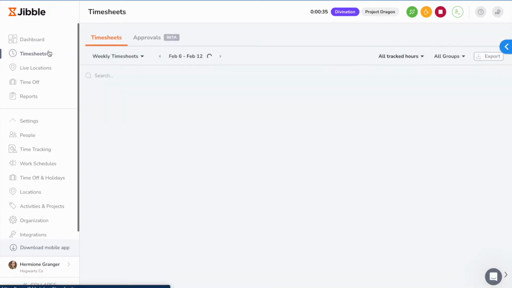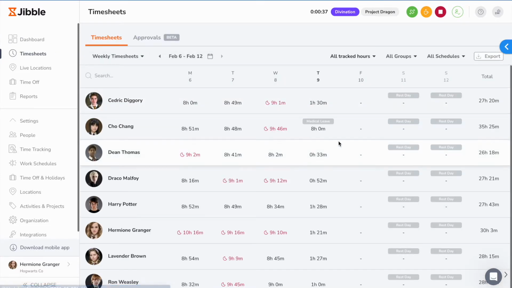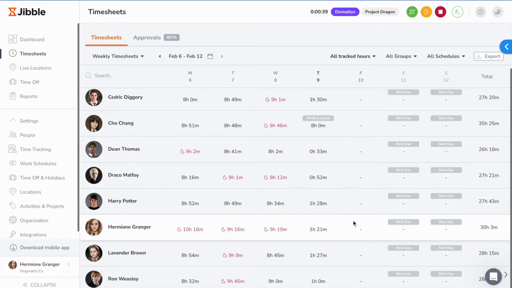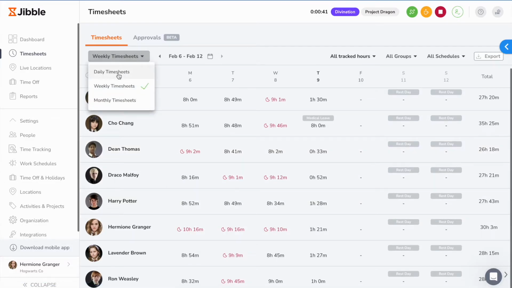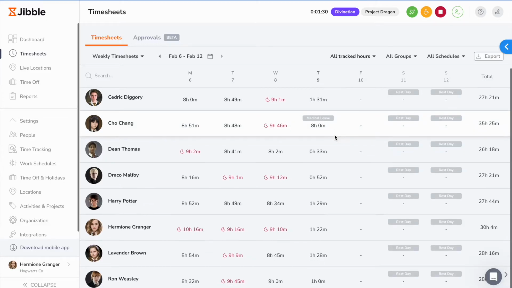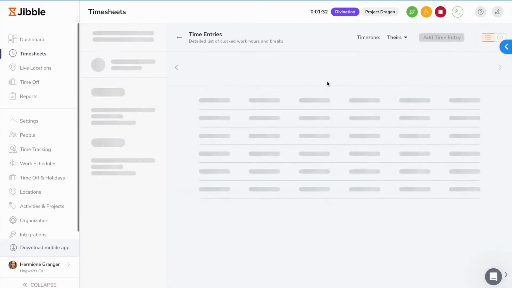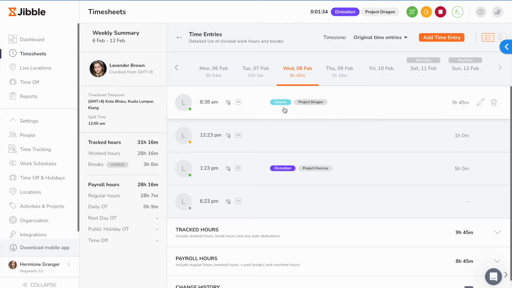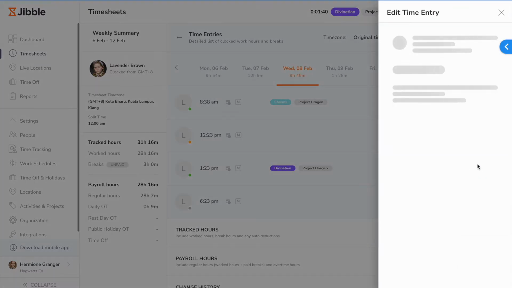On the Timesheets tab, you will see a list of members and the time entries recorded. You can navigate to daily, weekly, or monthly timesheets and click on the arrows to view other days, weeks, or months. To get a detailed view of time entries recorded, click on the time and you'll see the different activities and projects someone has worked on for the day, how much time was spent on each activity or project, and make any changes if necessary.